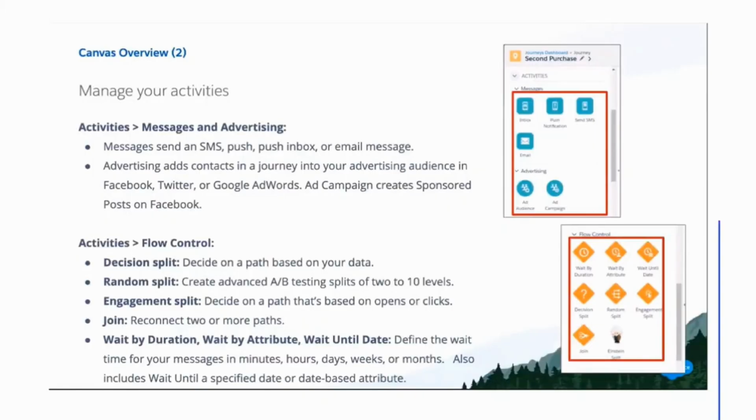The first type of activities in Journey Builder we have seen are messaging and advertising activities. The other types are flow control activities, which help you define the logic in the journey. If you want to take a decision on engagement data, we have learned the engagement split. That is a flow control activity which checks whether an email was opened, bounced, or whether any link inside the email got clicked or not.